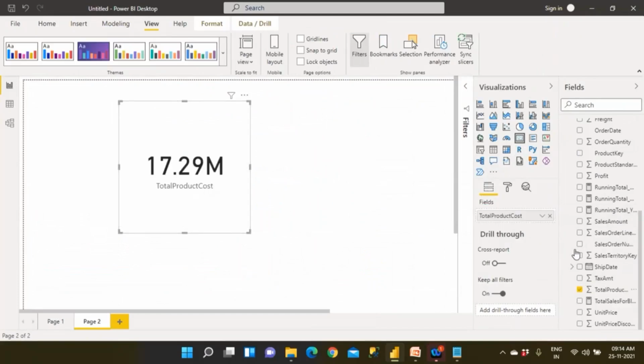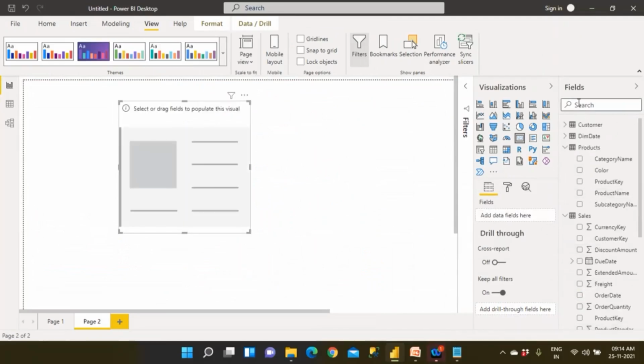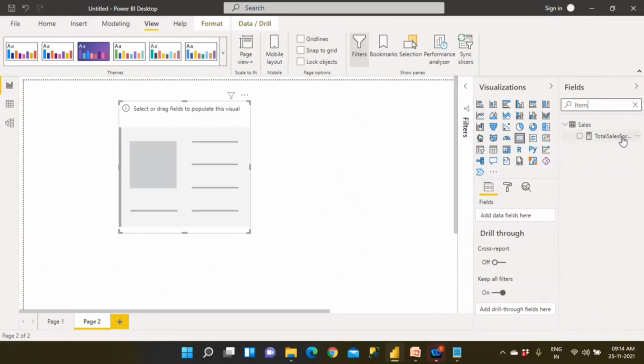Total product cost is this. I don't need total product cost. I need black color, right? Somewhere we have written that item. That is the one I have. Okay. Total sales for black color.